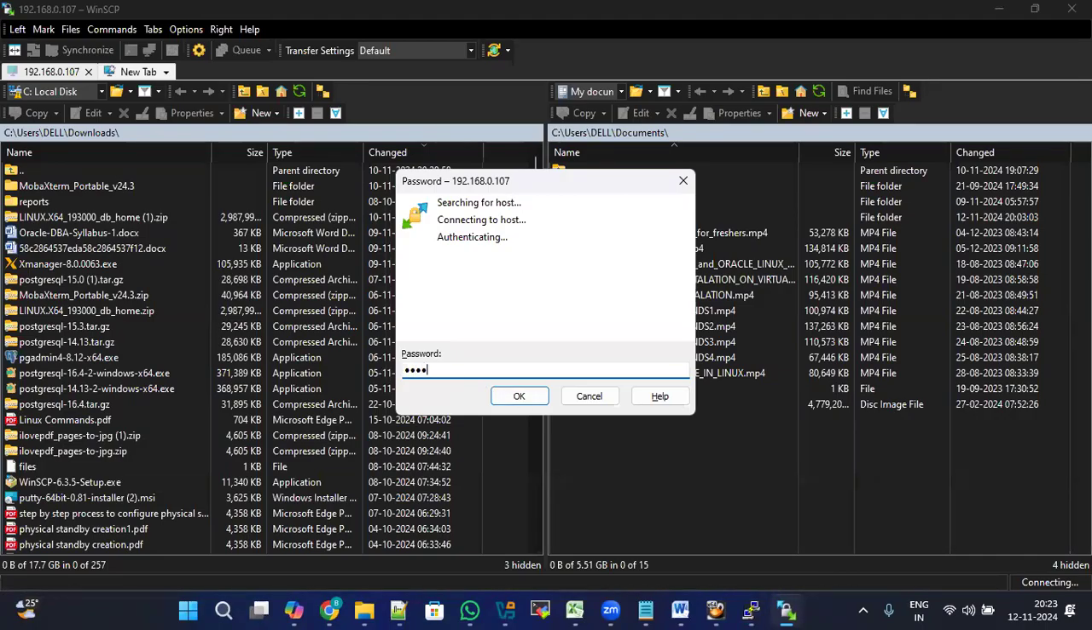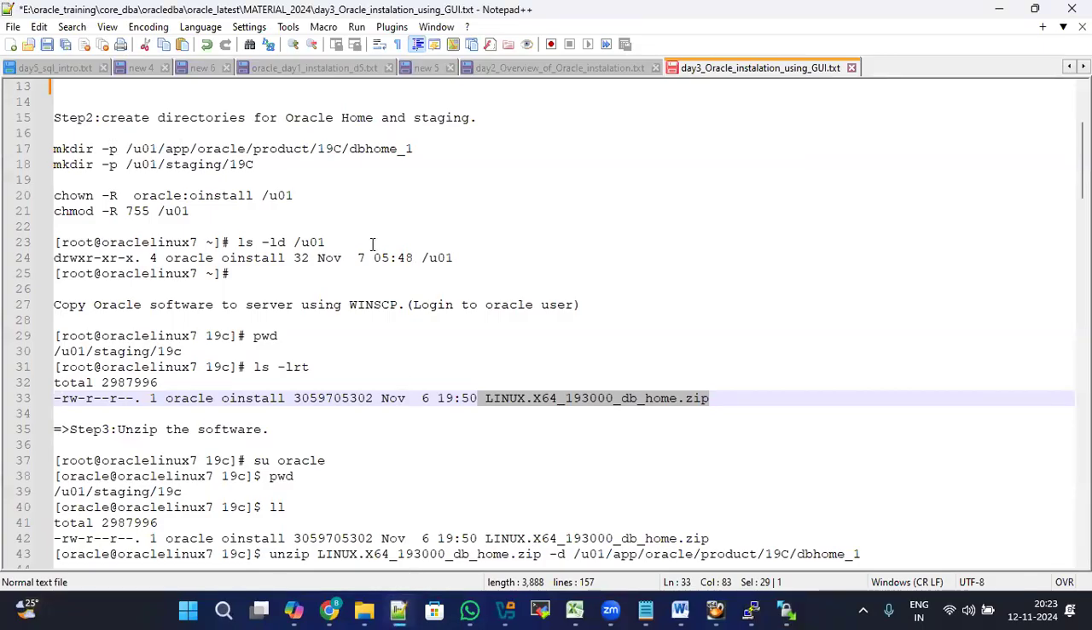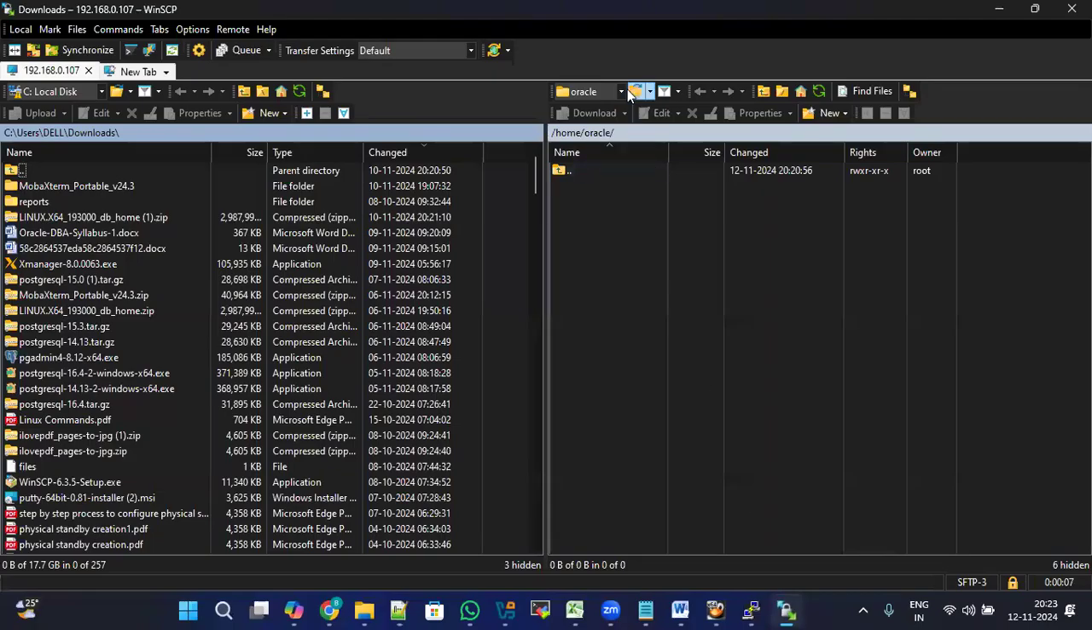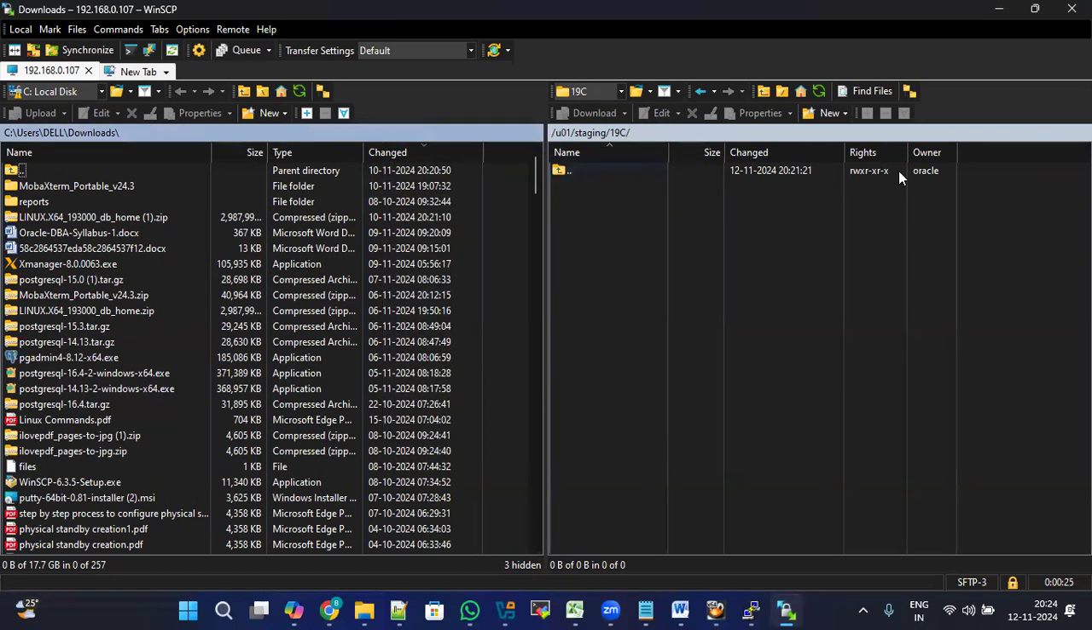Copy the software. Let me log in with the Oracle user. Where I want to copy the software, there is a backup directory. Inside this, I want to copy. This is the directory where you want to copy. Now I am inside this. This is my current location, WinSCP, u01 staging 19C. Who is the owner of this directory? Oracle.